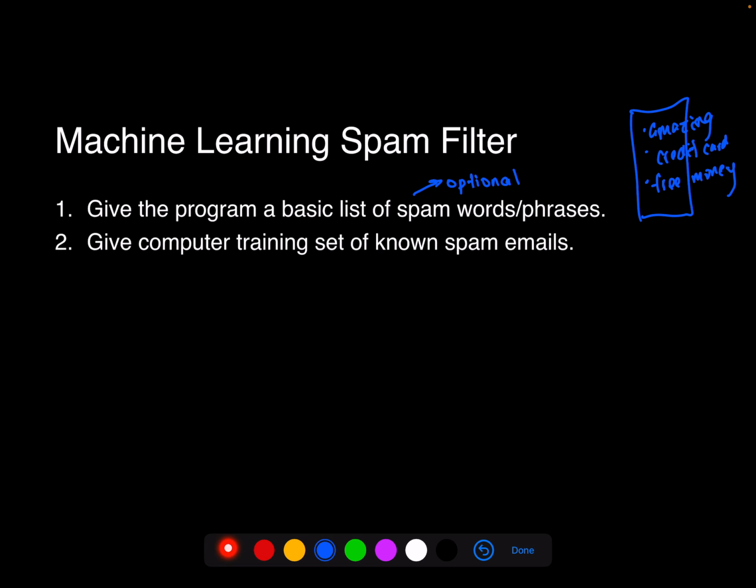The machine learning program would then use this list against a training set of known spam emails. So just a quick reminder, a training set is the information, so the data, that is fed to the machine learning program. It's just a fancy term for useful data.